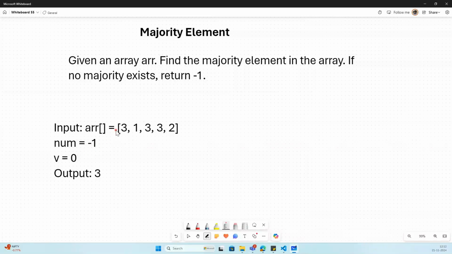If this condition is false, then I will check another condition: if my V is equal to 0. Now if my V is equal to 0, then I will reinitialize my num variable to the current element that I'm seeing, and I will also increment my votes by 1. So after the first iteration is done, this num variable will be holding the first element of the array, which is 3, and the value of the votes will become 1.